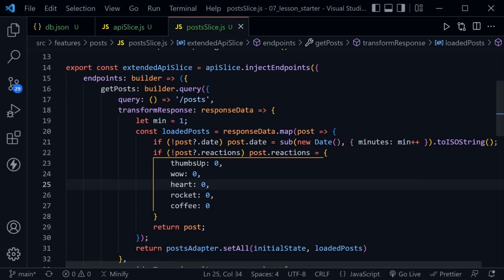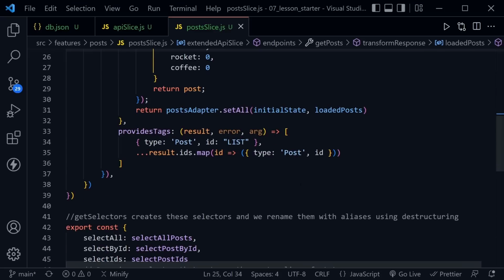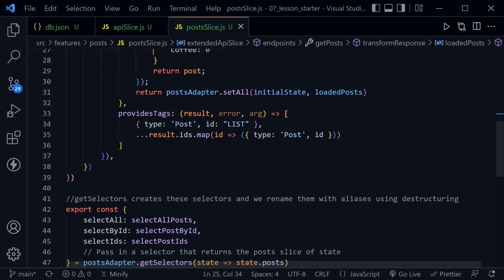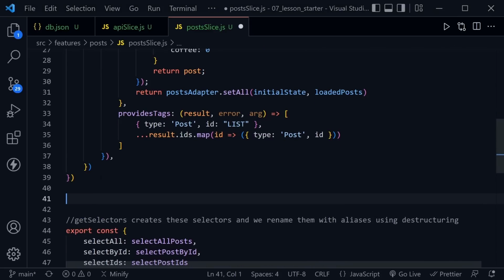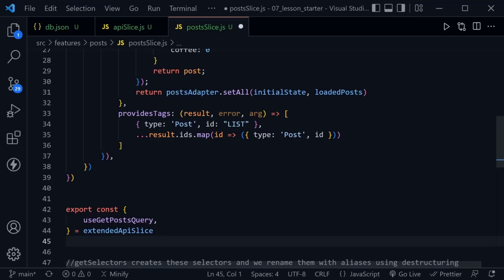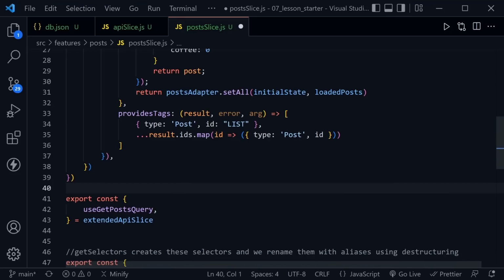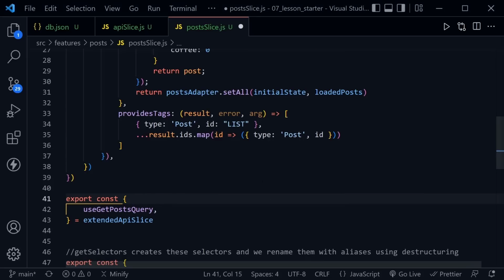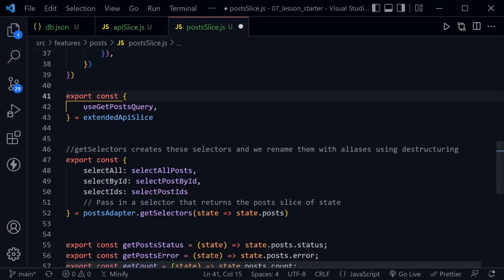Now also, if you remember from the intro lesson, the previous lesson to RTK query, it generates hooks, so custom hooks already based on the methods we create above. So we have get posts, so it creates use get posts query, and we'll be able to use that in our post list component. But before we move on to that component, let's scroll down and look at our selectors.